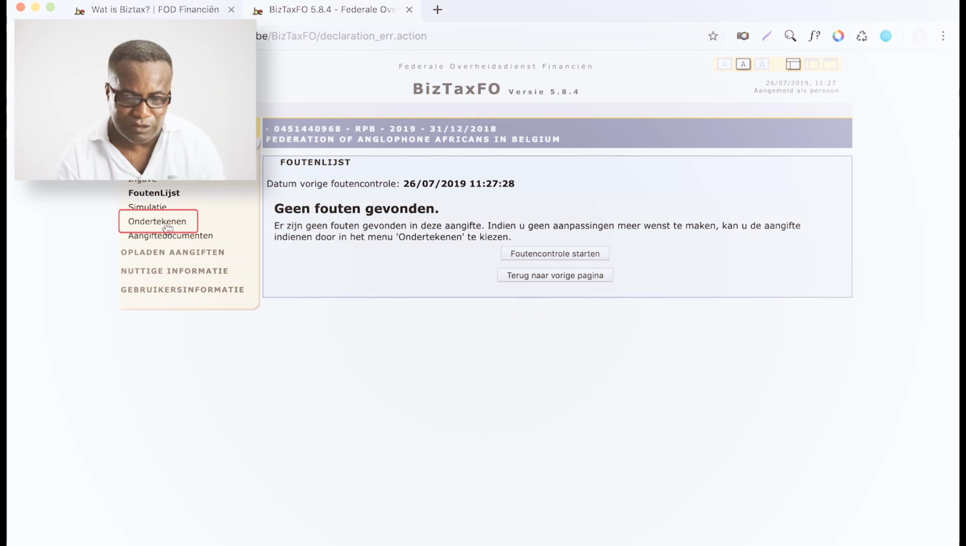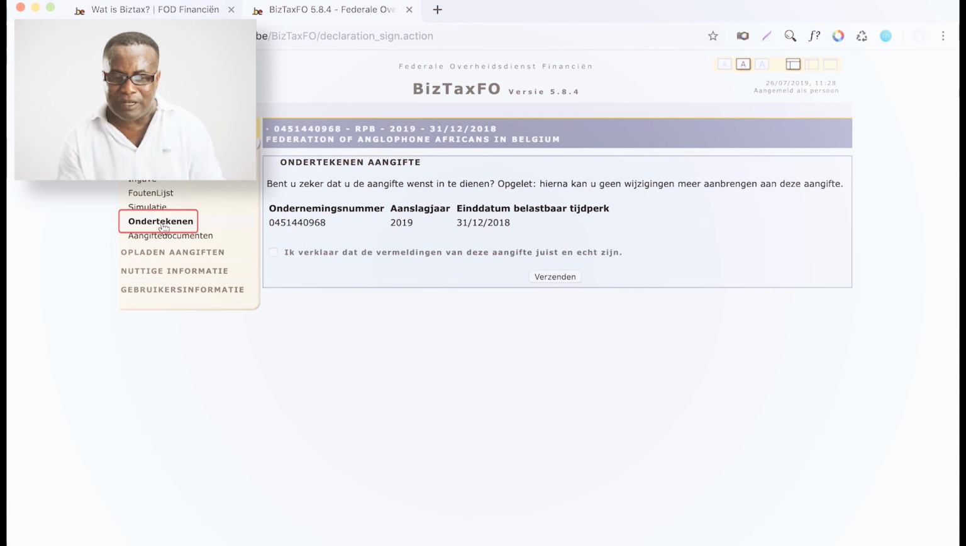The last thing you should do is you go there and you see that it is written undertekening. That is, you are going to sign. If you click on that, it will ask you that, are you sure you want to sign in? If you say yes, there's an arrow there with a box you have to tick that I declare that the information I've given is correct. If you click on that one and then you click on versenden, automatically the form will go to the FOD. So there is nothing you can do about it again.